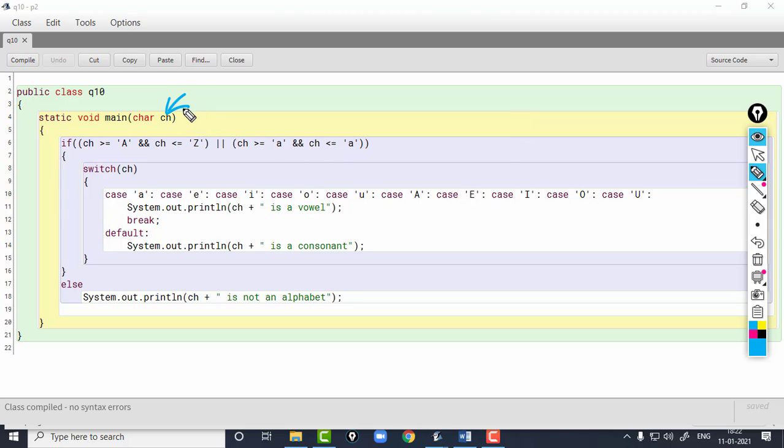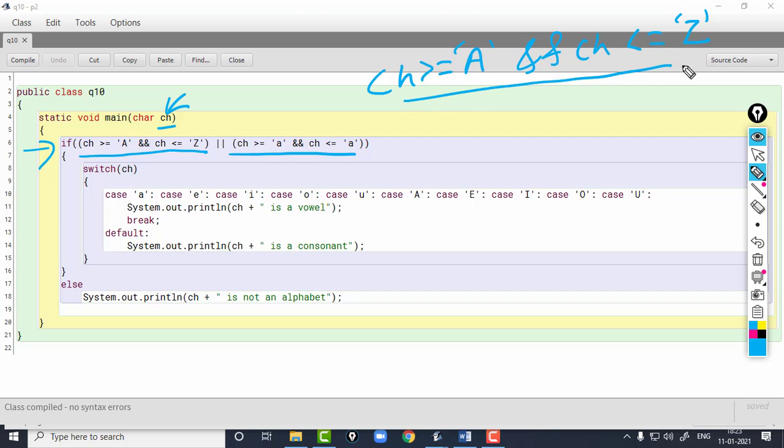First thing, I have taken the character input in the variable ch through parameters, and then inside the function I am checking whether the entered character in the variable ch is an alphabet or not. How is that being done? Inside the if condition, you can see two conditions. If any one is true, that means definitely ch has got an alphabet. The first condition is ch greater or equal to capital A and ch less than equal to capital Z. If this condition is true, then definitely we have got an uppercase alphabet present inside the variable ch.